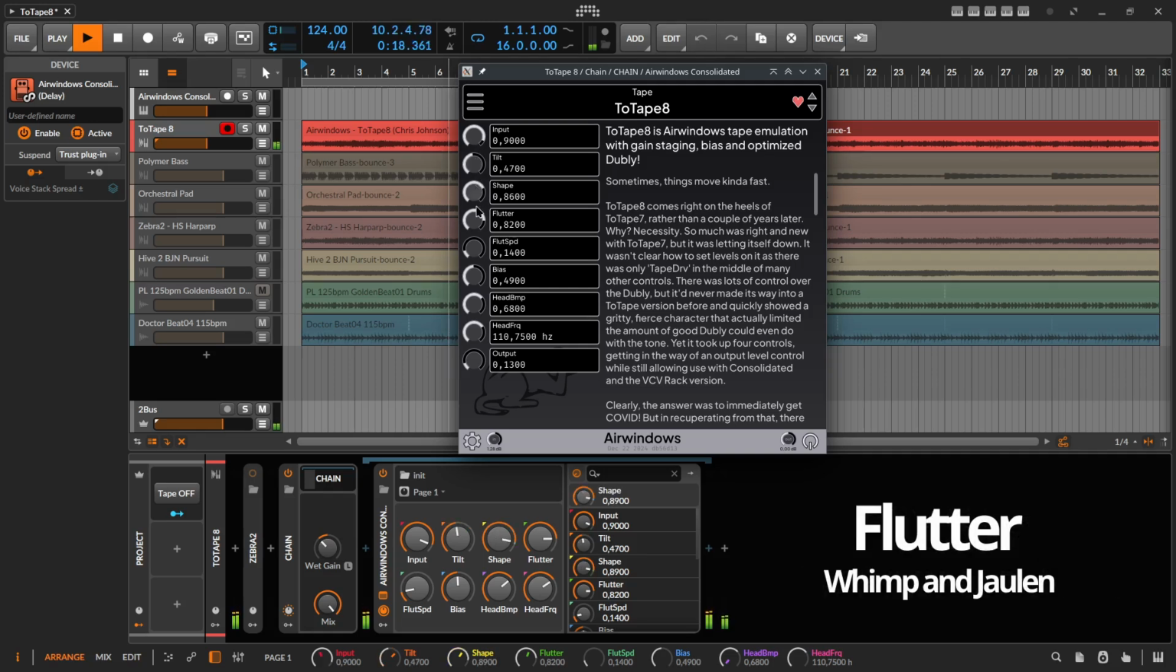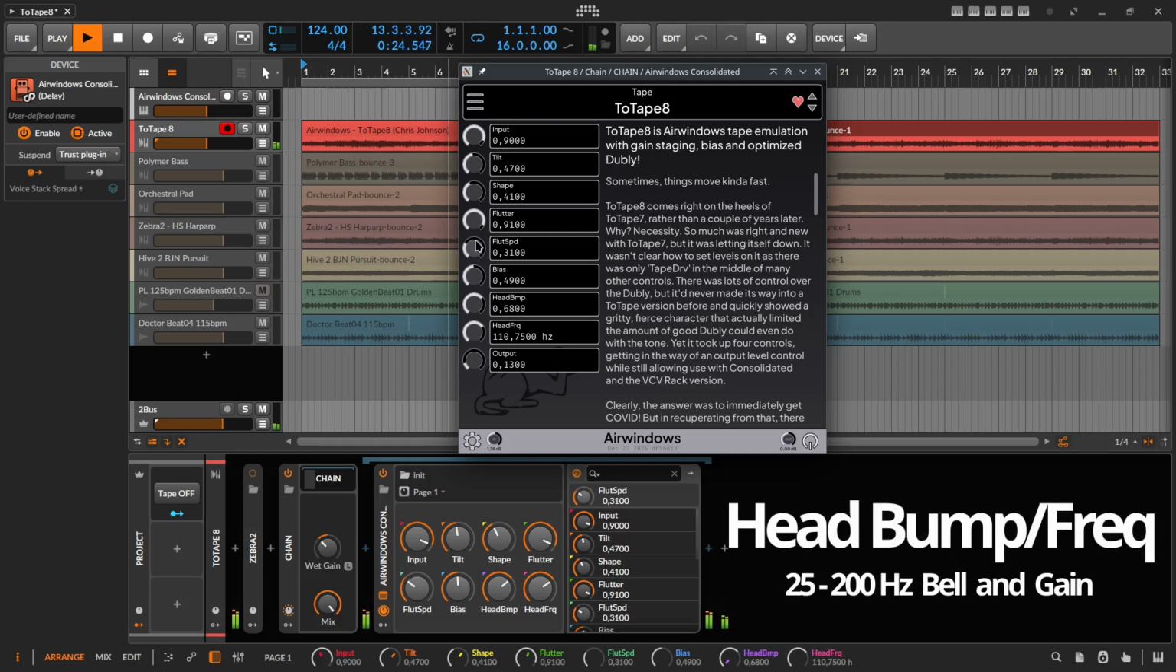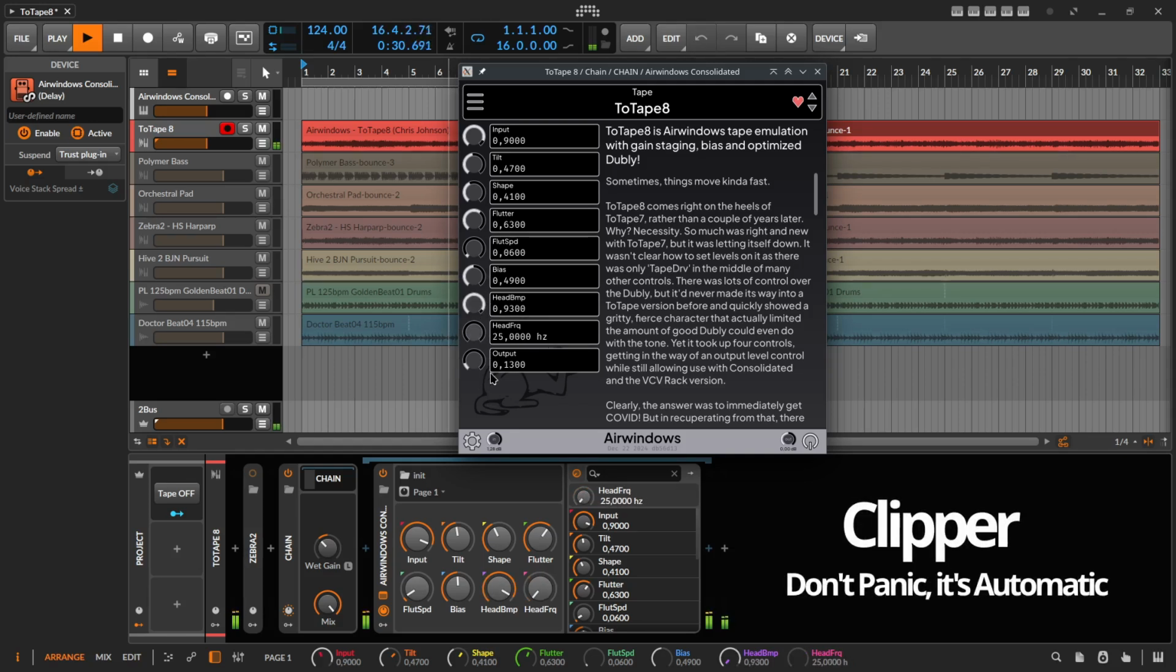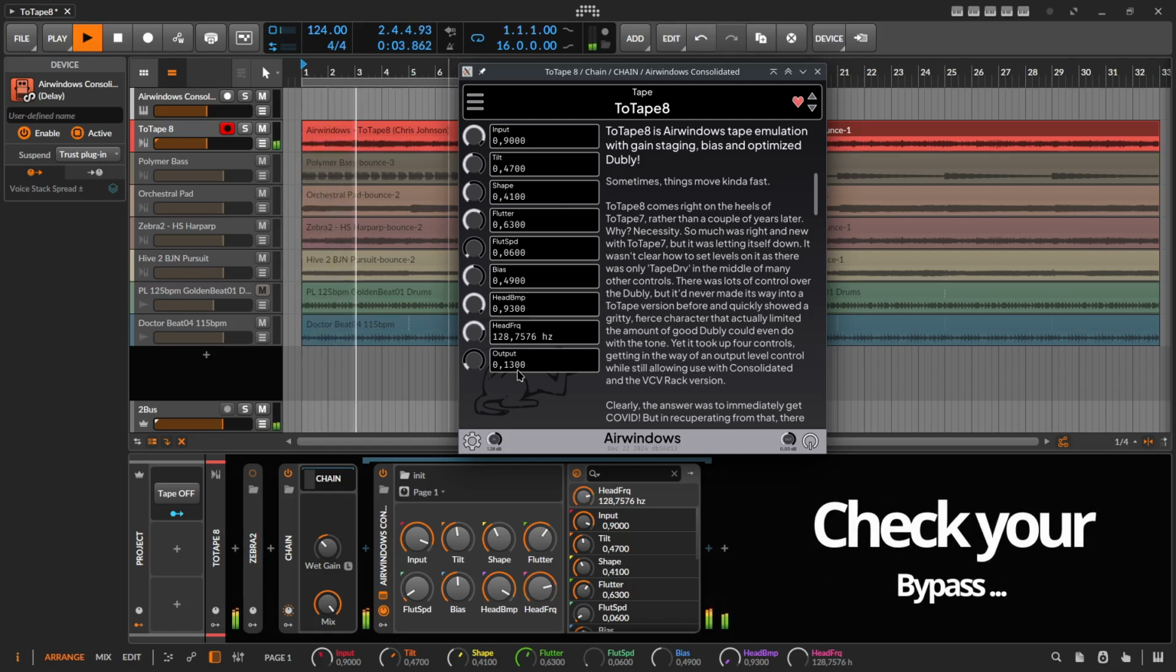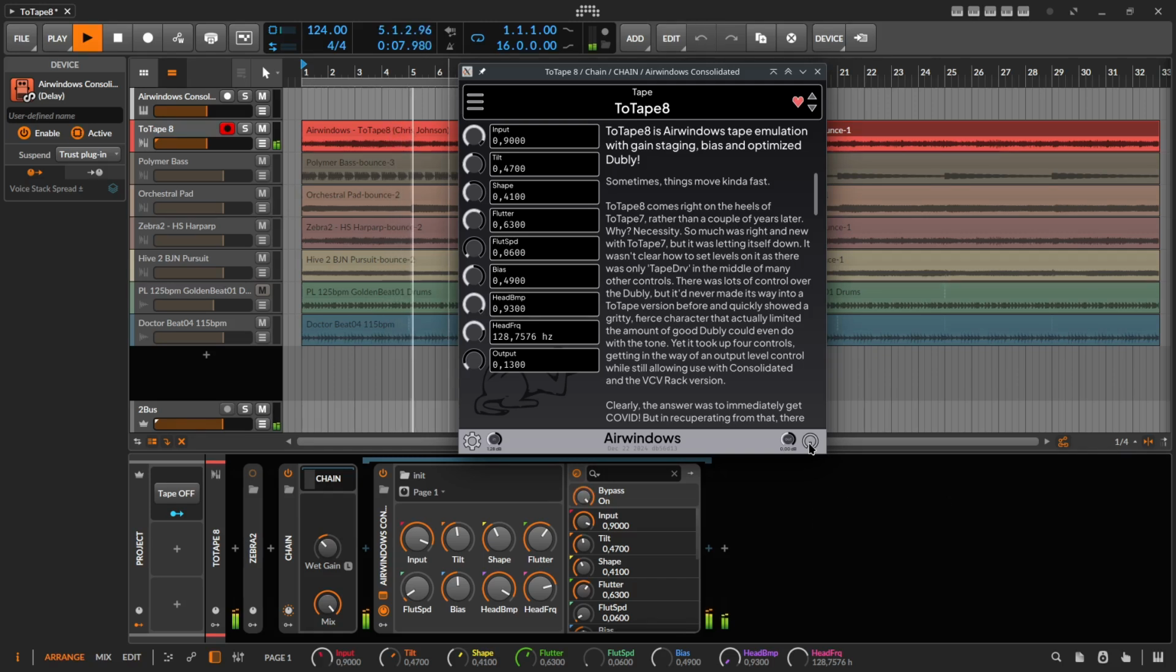Flutter imitates the current fluctuation and material locking noise of a tape deck. Head bump boosts or attenuates frequency in the 25 to 200 Hz range. Don't panic, the built-in clipper works fully automatically. And use the bypass to check your changes from time to time. So, I'm going to play with the sound demo again to finish it off.